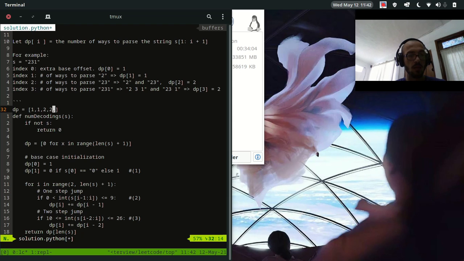Okay. So if we get a number between 10 and 26, what do we do? Wait, what? We take the value from 2 steps back? What? I don't get it.